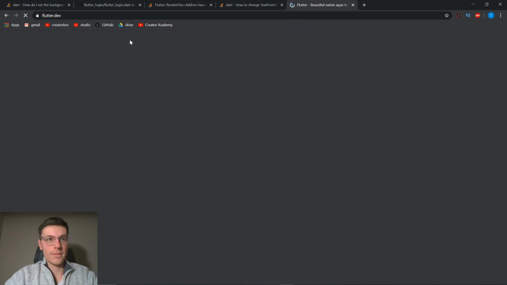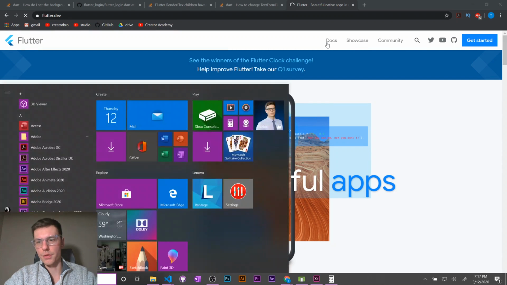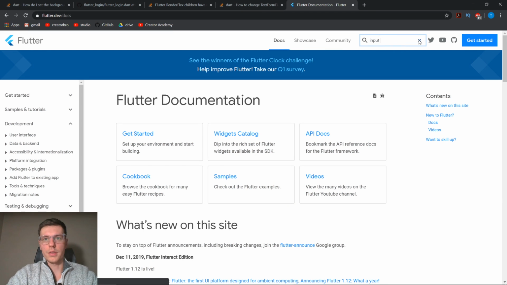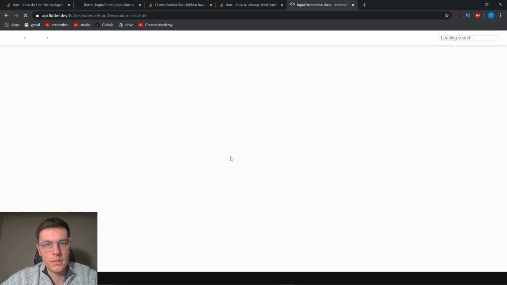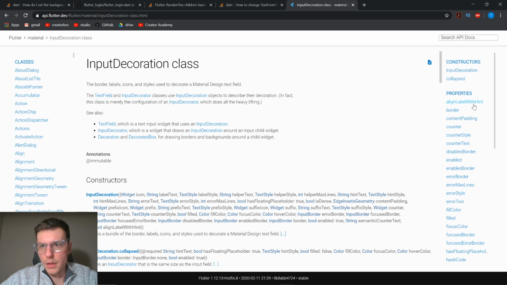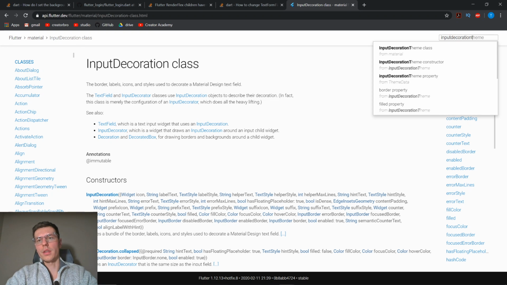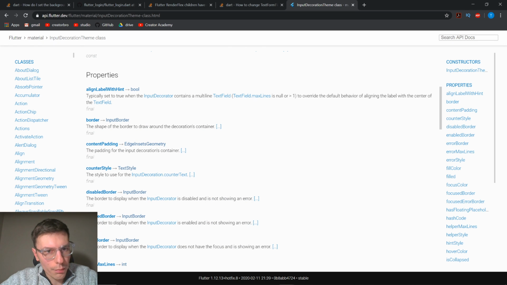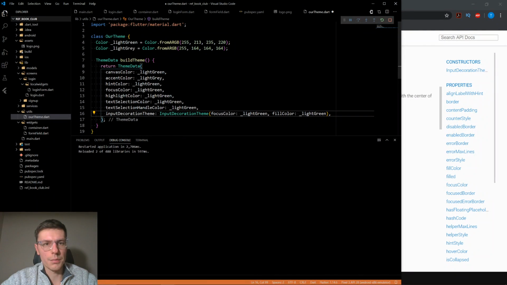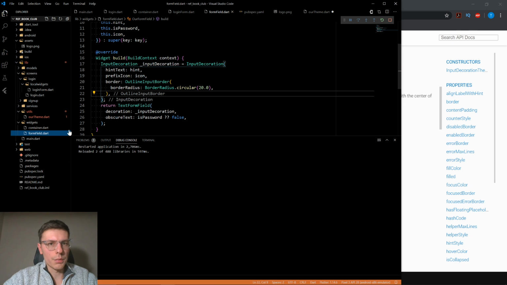let's try something crazy. Go into flutter.dev. That's not something we're used to doing. Input decoration. Well, let's just go all in with input decoration theme. The shape of the border to draw around the decoration's container. Okay. I just realized, can we do like border? Then we don't need this whole form field thing?